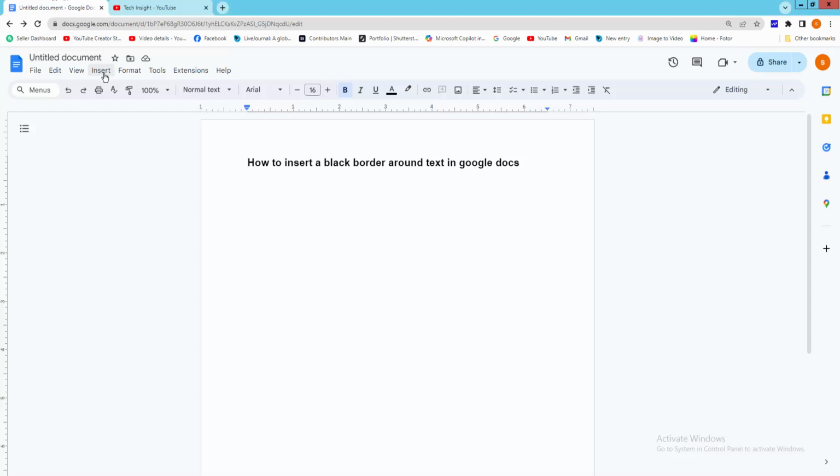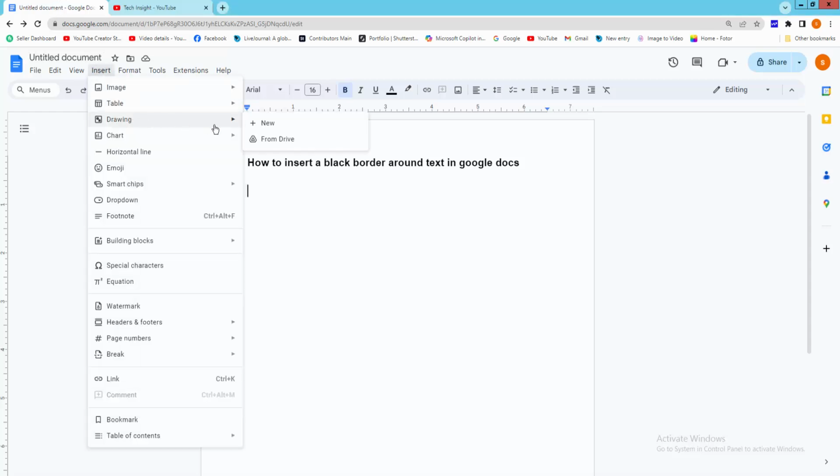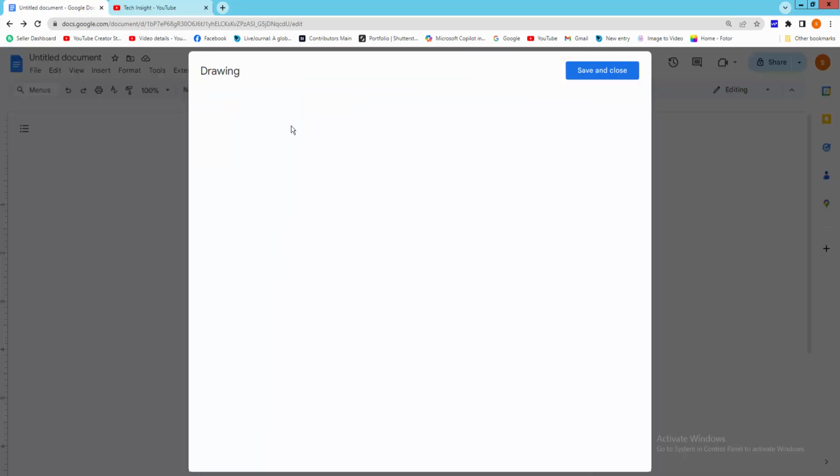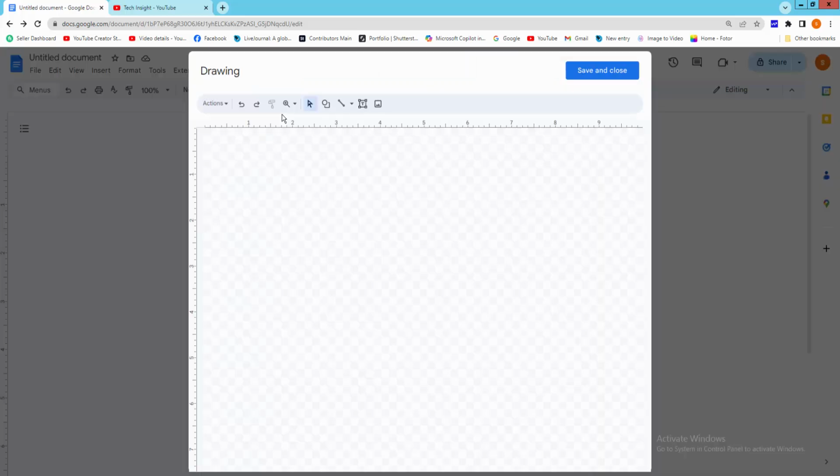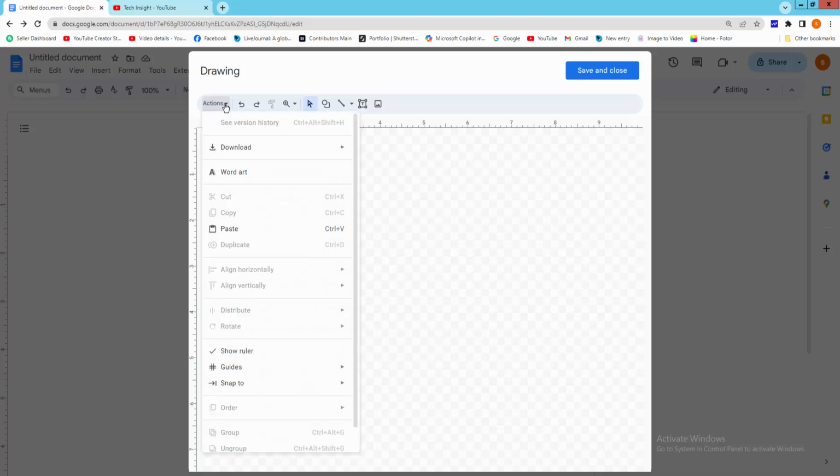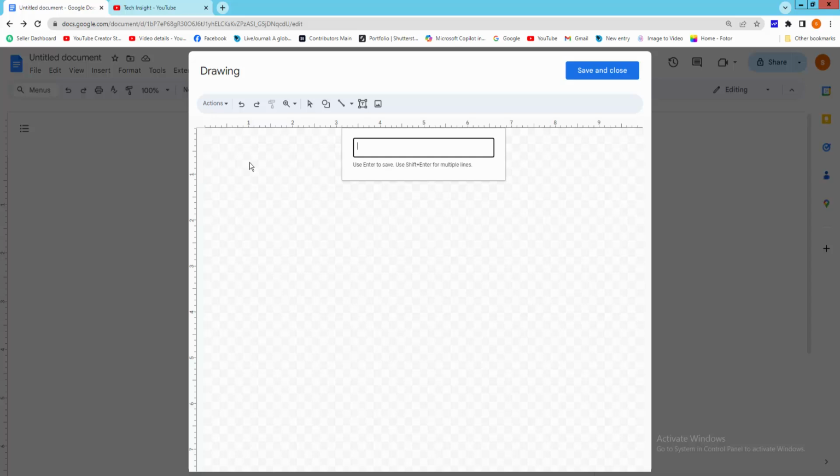At first, you have to go to the Insert menu, then press the Drawing option. Now press the plus New option. Now you can see here is an Actions drop down menu. Just press this Actions drop down menu and choose Word art. Now write your text.